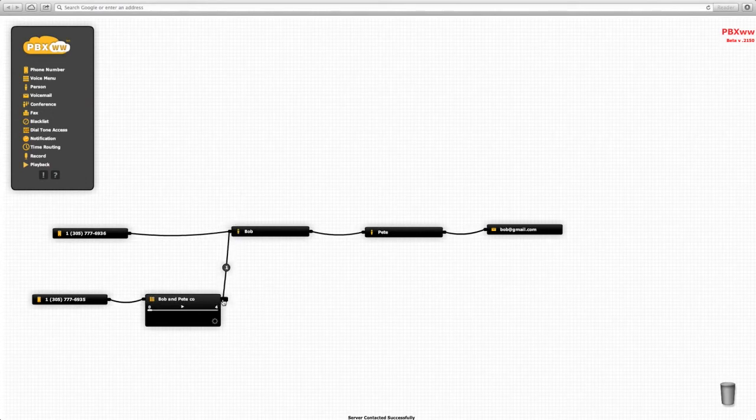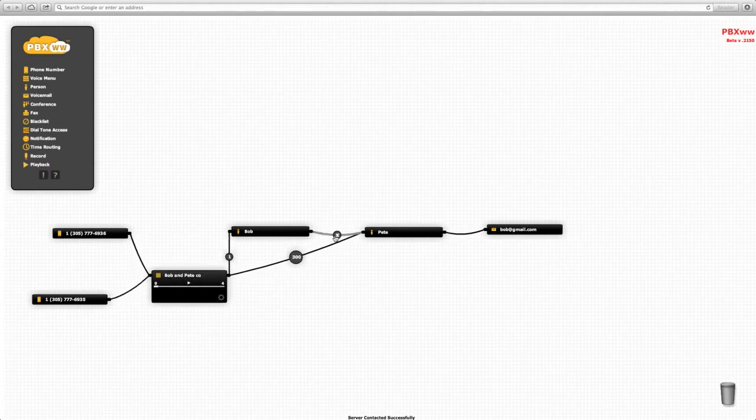You'll notice that Bob is extension number 1 and Pete is extension number 2. We can change those extension numbers by clicking on the number, and let's say Pete should be number 300. We enter that number and Pete is now at extension number 300. We can rewire the objects at any time and the call flow will be updated immediately. So you click on the cable and then you move the cables from one object to another.